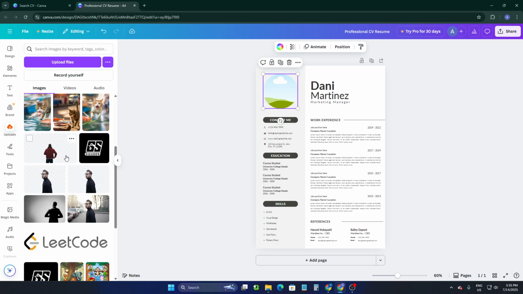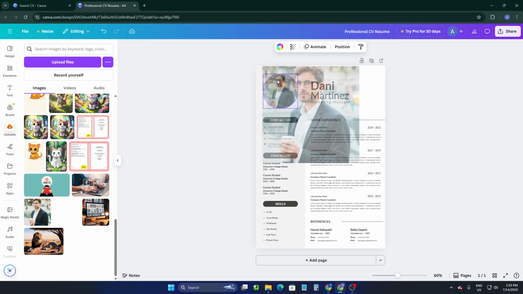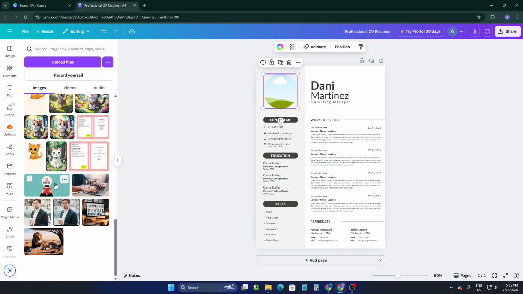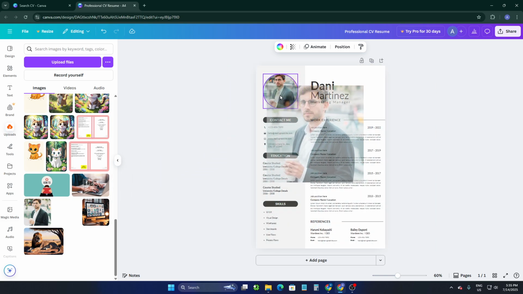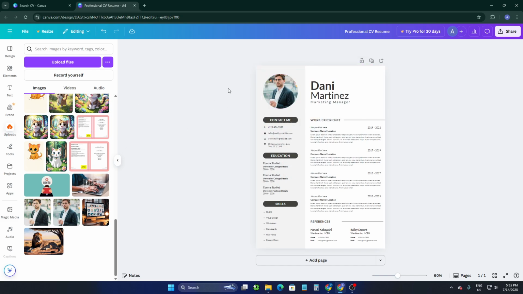Now you have to upload your image. I have already uploaded my image here. Now I'm going to add or place it. You just have to upload it, and hold and drag it toward this frame here. When you have just pasted it, it will automatically set your image here.